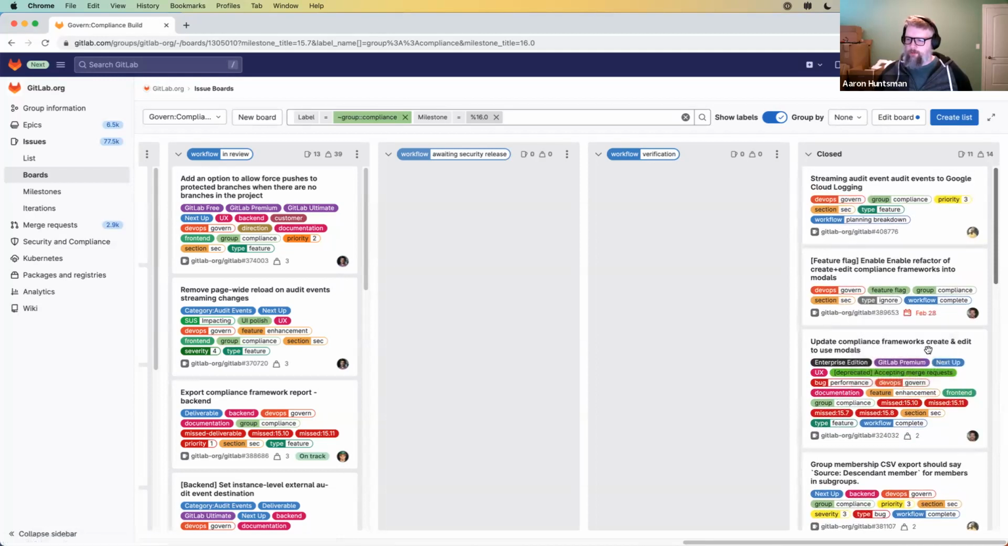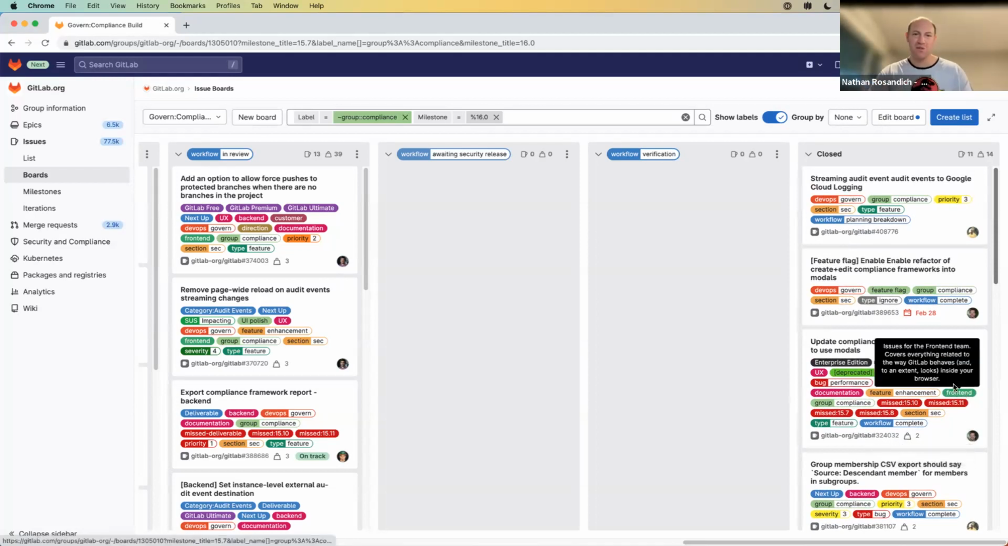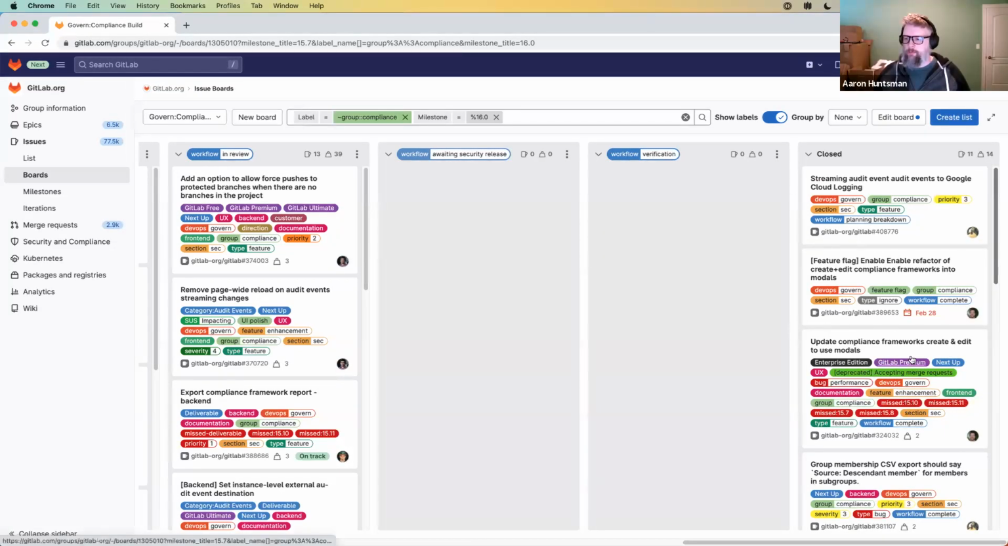Update compliance frameworks, create and edit to use modals. This is the final one from Alwyn, also part of the compliance framework report. When adding or editing a compliance framework, it now is in a modal so that we can reuse it in multiple places across the product, which is awesome. And again, another demo on YouTube. Sweet. And I'm guessing this one is also related to that.